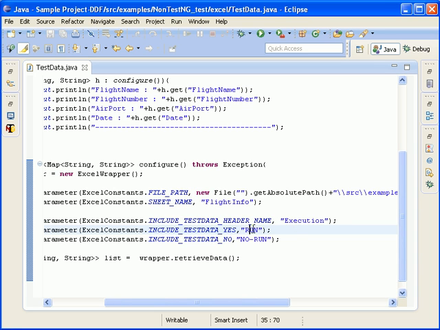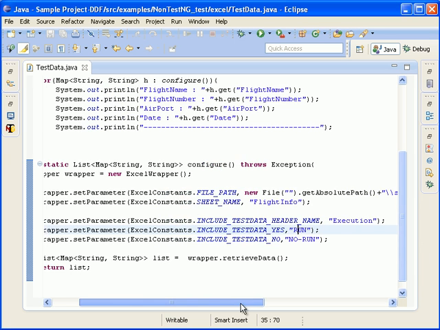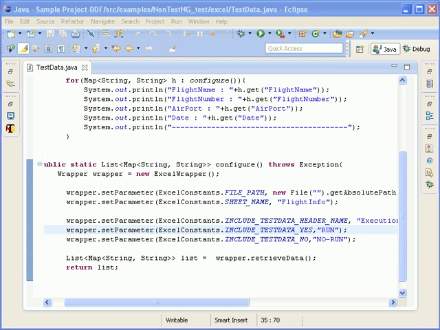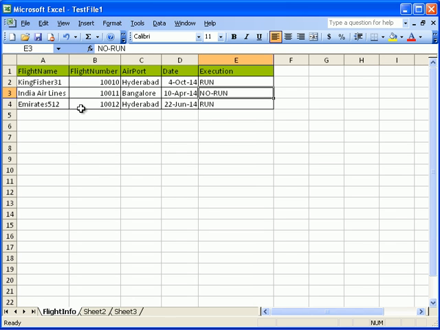This is the header name, and whichever rows you configure as yes are considered by the data driven framework, and whatever values you set to no, the data driven framework ignores those rows. Let me re-execute the program. It has Kingfisher 31 and Emirates 512.